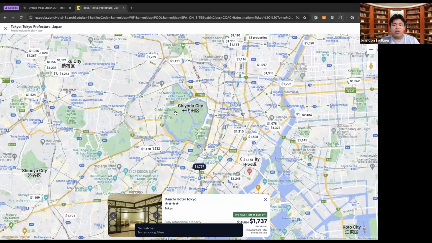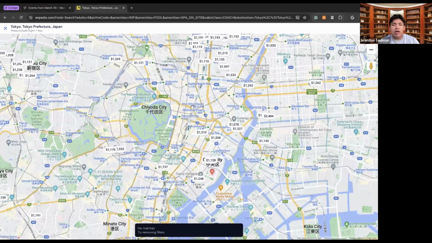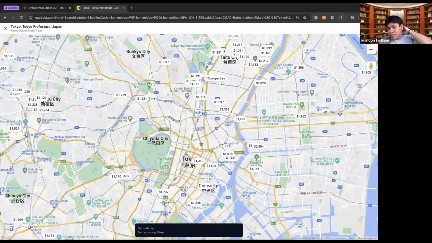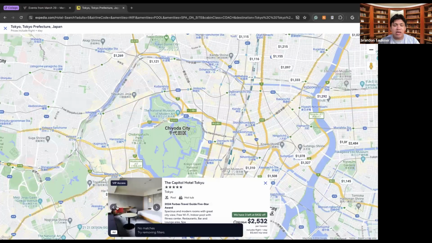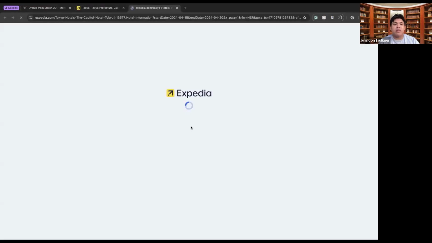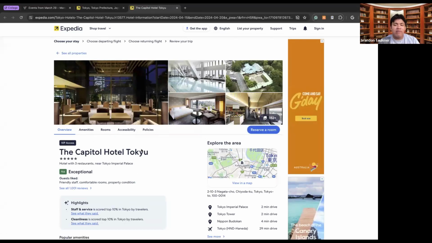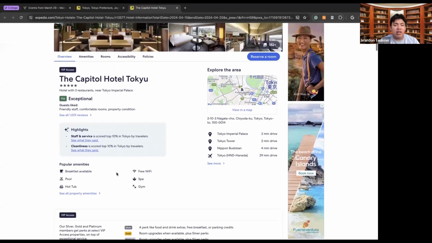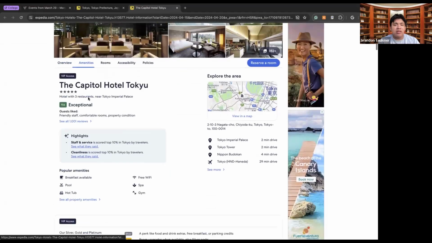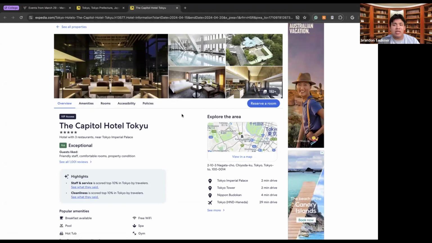So let's say I want to stay very close by to this kind of green patch here. Let's go for this hotel, the Capital Hotel, and let's look at their accommodations. So here we have an overview, which gives you a brief overview of what will be inside of your hotel and other things like that. We also get the list of amenities, we get rooms, accessibility, and then policies as well.